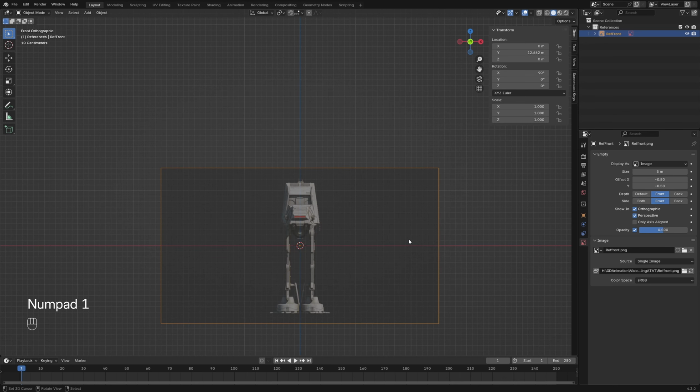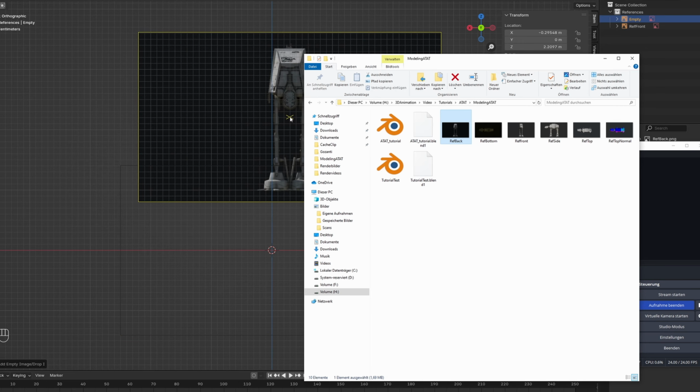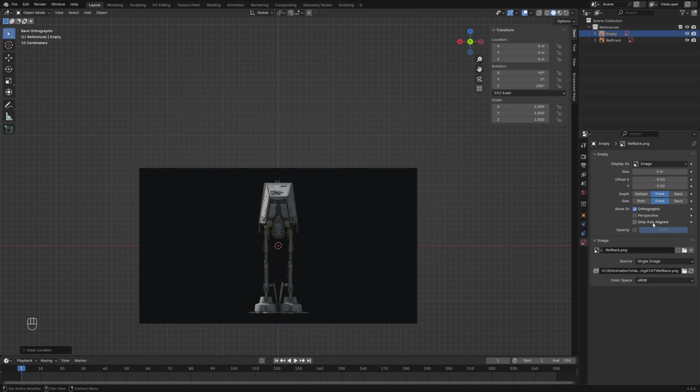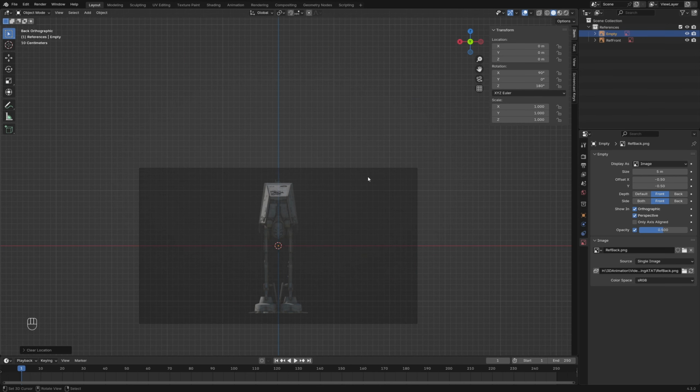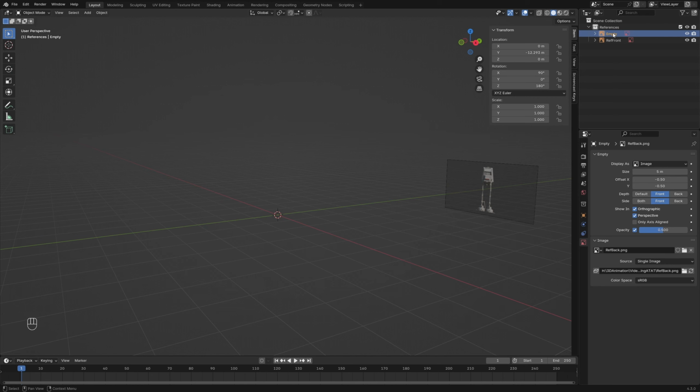Press 1 and 9 on the numpad and go to your folder and import the reference back image. Be careful, don't drag it onto your existing reference image, drag it anywhere here. Now press Alt-G to center it, activate in front and perspective, and again opacity, and drag it to 0.5. With GY, move it forward a little bit. And you can rename it to reference back.